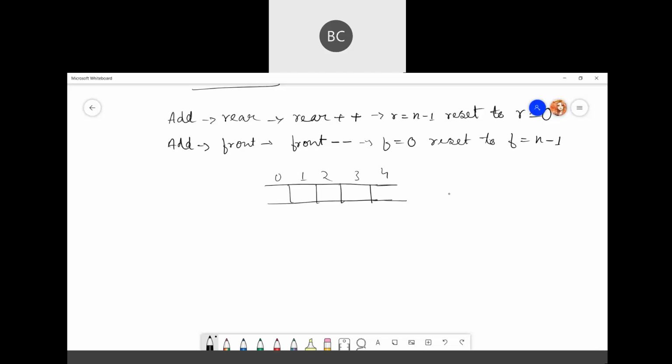Okay, this is our front and this is our rear. Initially f equal to minus 1 and r equal to minus 1. Now suppose you want to add something into your deque. So in deque, suppose you want to add from rear. What we do is just the normal way. We first set the value f equal to 0, then also r is equal to 0.